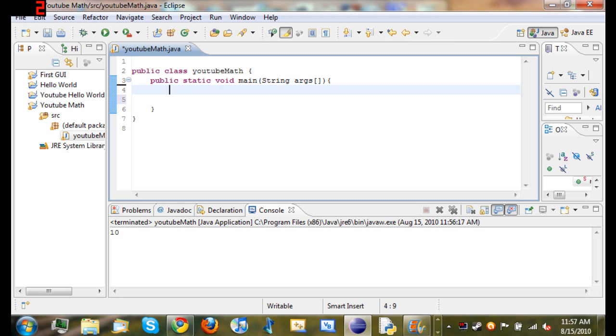So let's go ahead and start by declaring an integer. You should know this from last tutorial. We're going to name it x, and we'll set it equal to 10. We'll declare another variable, y, and we'll set it equal to 5. And then we'll declare a variable a, which is just going to be our answer. So now let's go ahead and get started with some of the math stuff that you can use.